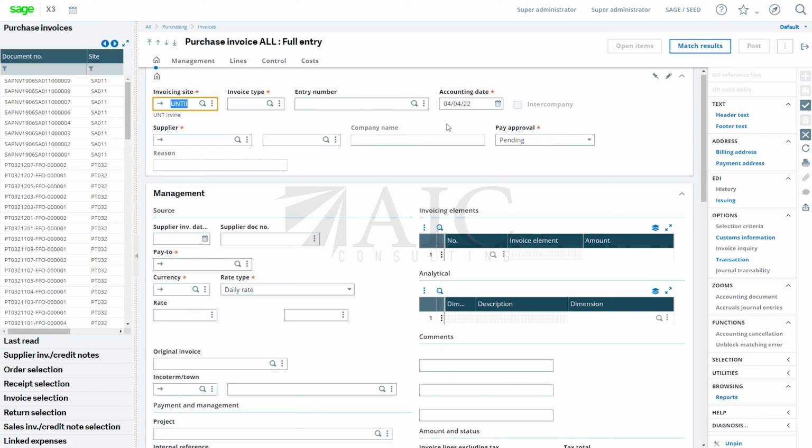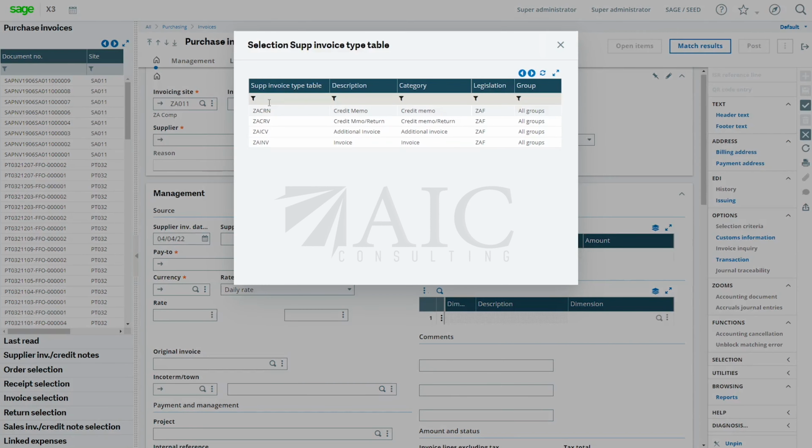Okay, so I'm going to create a new purchase invoice. I'm going to select the site that is going to be doing the invoicing, and then the types, I just briefly like to explain them. So we've got credit memos with returns, additional invoicing, and the straightforward invoicing, which we're going to do now.